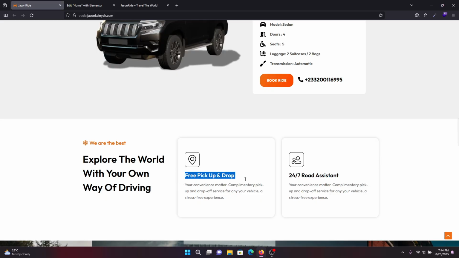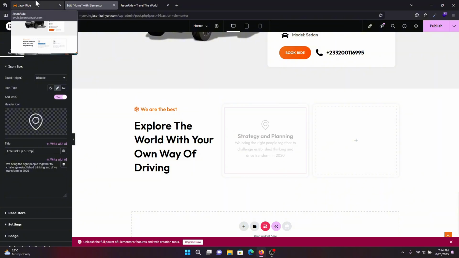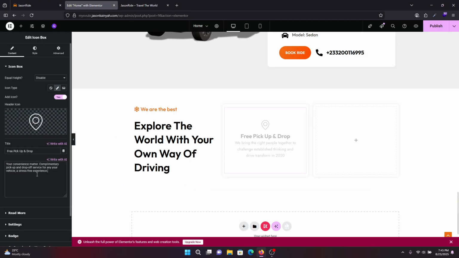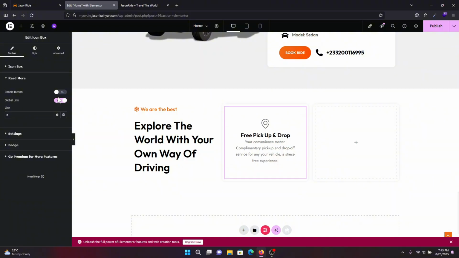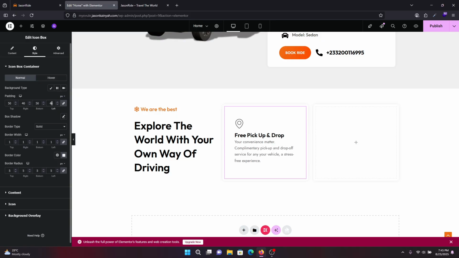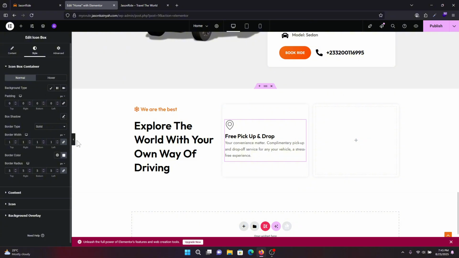So I will copy this text from here and I'll paste it in here. Free pickup and drop. Then I'll also copy the description as well. Then I'll paste that one in here. Then I'll go to read more, turn the global link off, go to settings and then left align everything. Then I'll release the style. I'll use the backspace key to get rid of all the paddings and I'll release all the paddings as well.